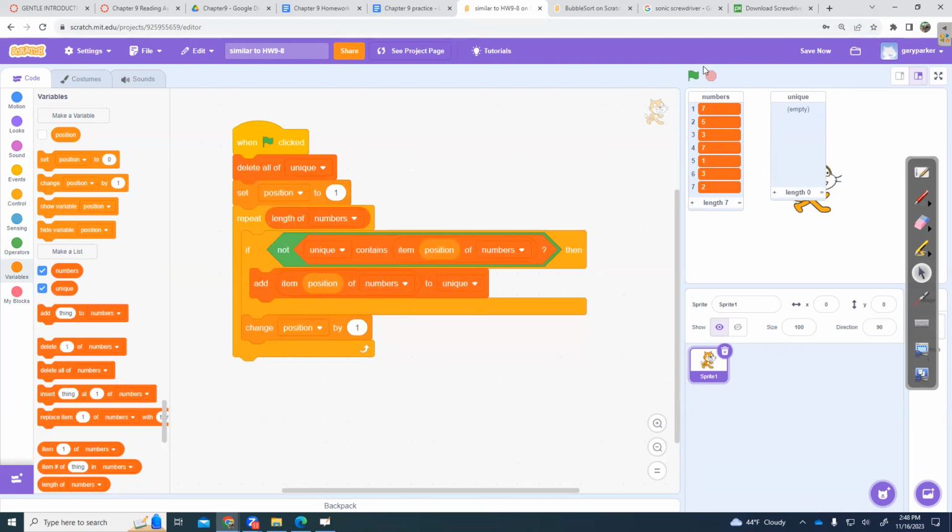And if I click the flag, it should grab just the unique numbers. And so I had 7 numbers, I had 2 repeats, and so now I see 5 numbers in there and they're not repeats. So it turned out Scratch made this relatively easy to do with that contains block.